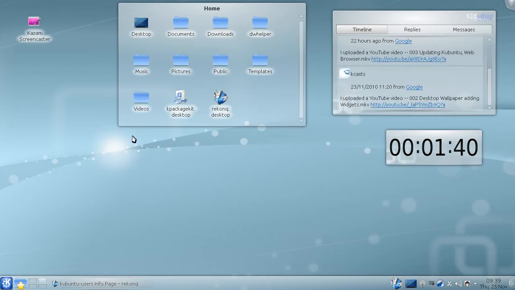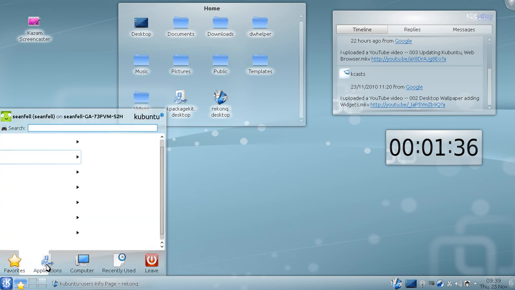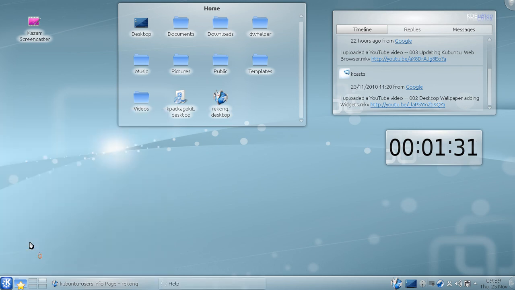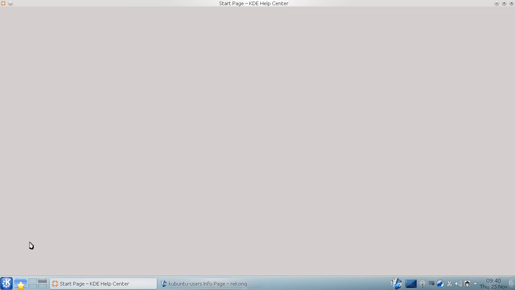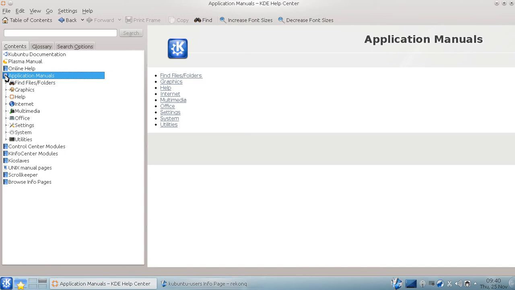Now if you go into your Kickoff menu here, and into your applications, and if you scroll down, you'll see the help section there, and this is the Help Center. Now the documentation for Kubuntu is absolutely excellent. So we'll say, for instance, we're looking for application manuals. You see it here on the left.